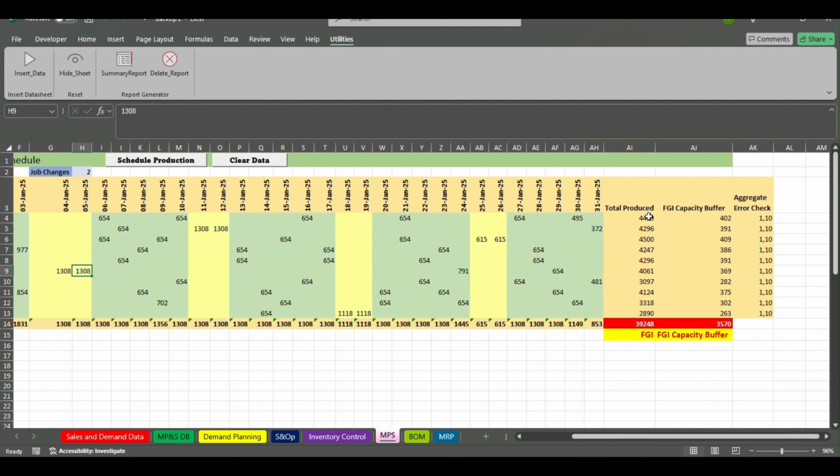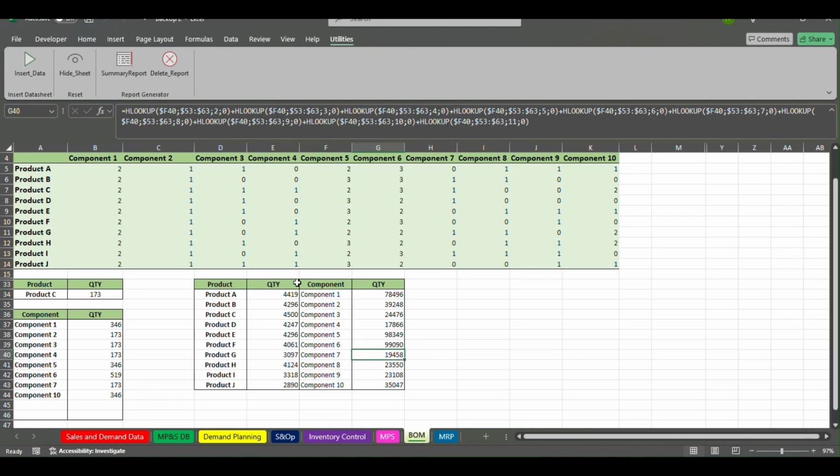Here you can see the total produced. We have 10% extra produced over the demand, and you can see the extra in terms of units here. I have also made one more column for error check. If it is producing less than 10% or more than 10%, this column shows that it is going out of proportion. So here is the total number of products to be produced in the month of January 2025.